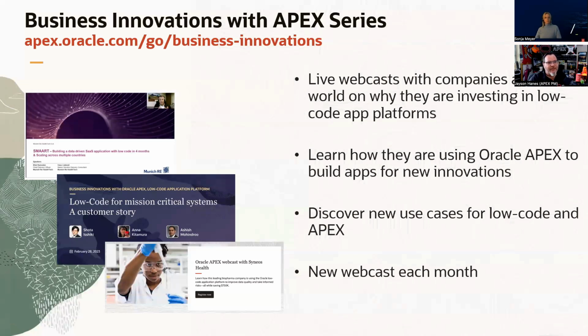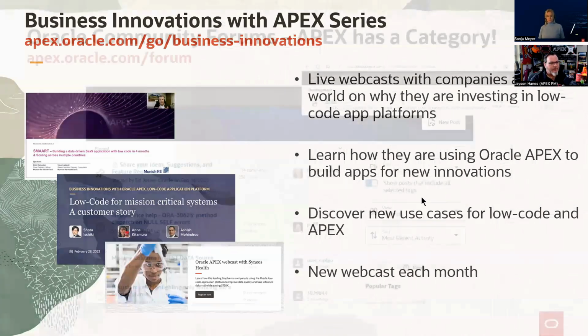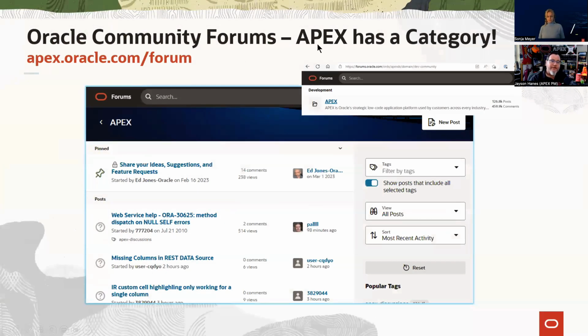So we have a lot of these different sessions that are already recorded, and we're going to continue to offer those webcasts going forward. We do have a community forum, if you're not aware, for the developer community. If you go to apex.oracle.com/forum, Apex and support in your Apex development endeavors has a category. You can go there and create new posts.